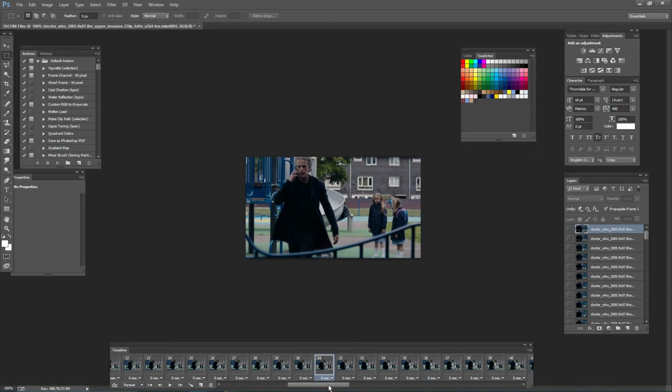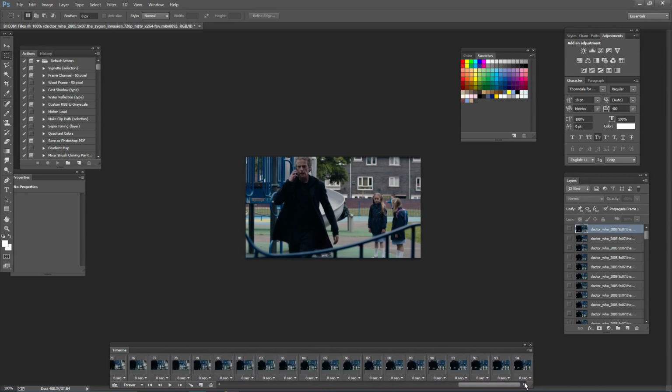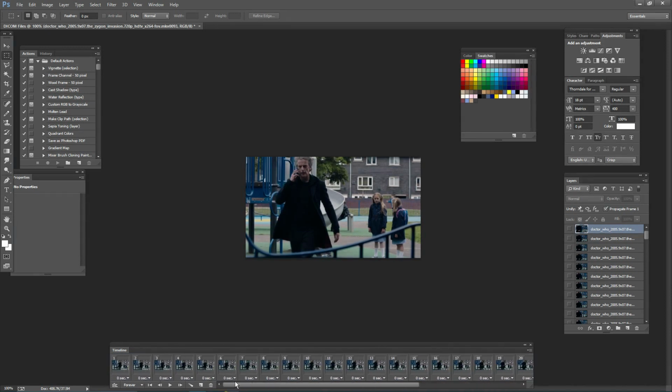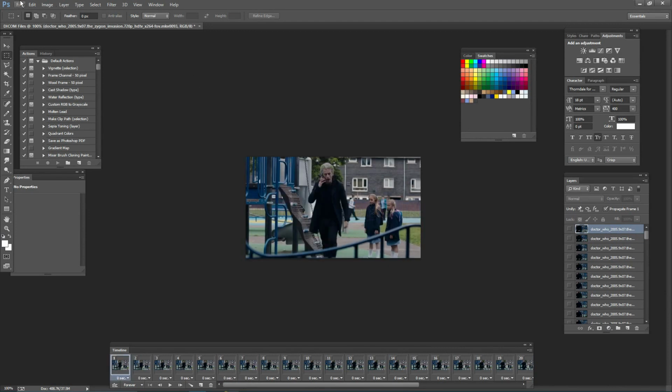I'm going to hold down Shift. I'll go all the way to the end. Click on that, and now you see it selects all these frames that I don't want. And I'm going to click this little trash can icon here, and it'll just delete all of these frames. Now we have the 30 frames that we want in the size that we want. We're ready to save it as a GIF.